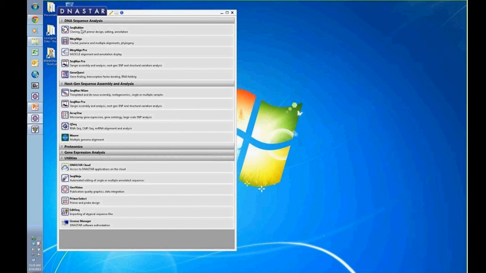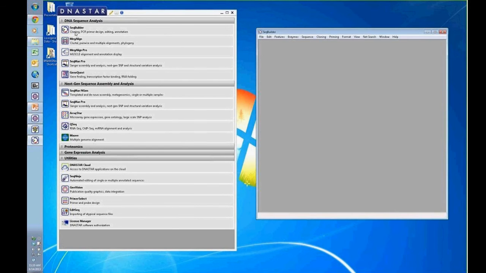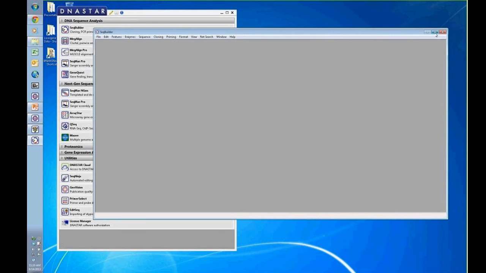So what we're going to do is simply launch our Seq Builder application. As you can see here, I simply clicked on Seq Builder, and the Seq Builder window has popped up. When you initially open the software, there's a blank window in which you can add data. One way that you can add data is simply by dragging and dropping.